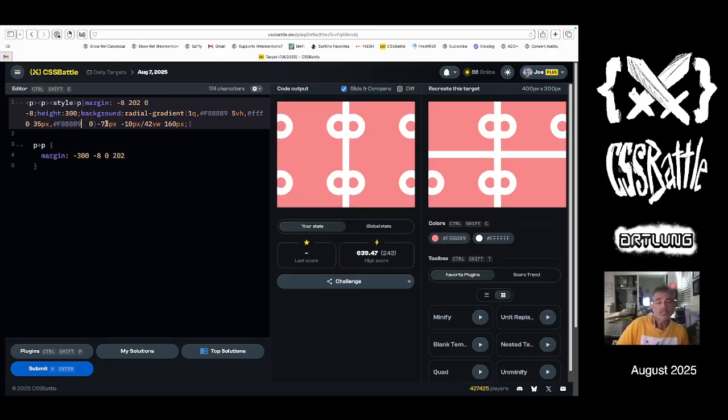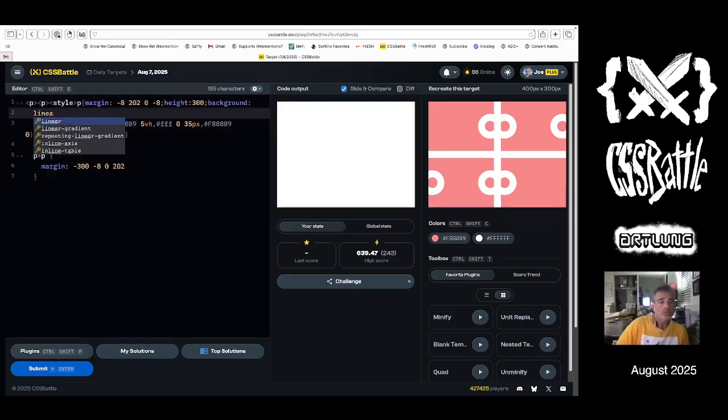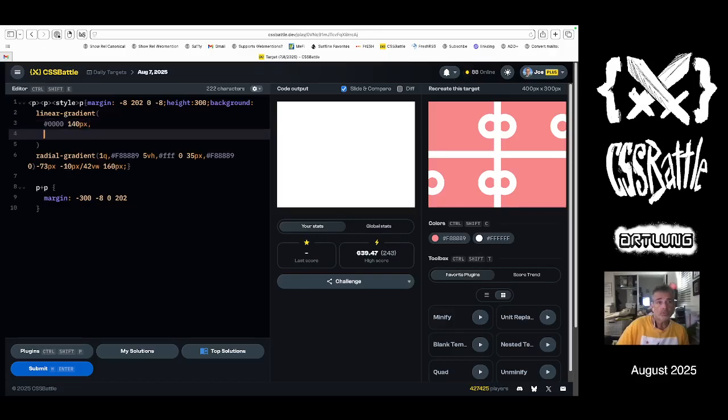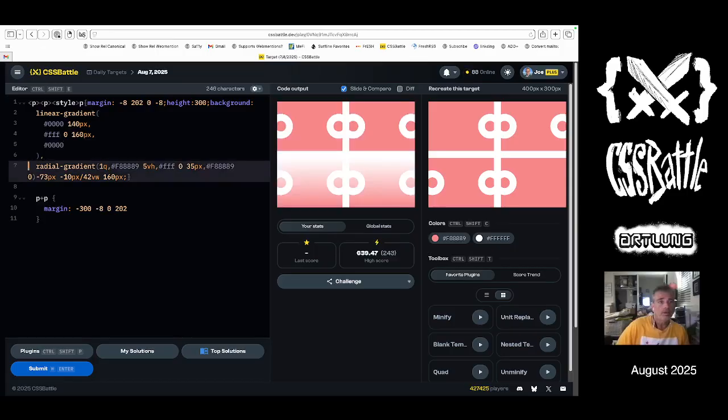Now I still need something. So I think I need 2 more linear gradients. The question is where they go. Linear gradient, 140 pixels, and then white, 0, 1, 60 pixels, and then transparent. Oh, and another color stop.